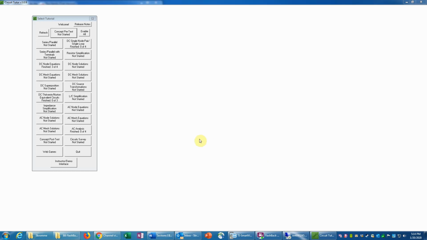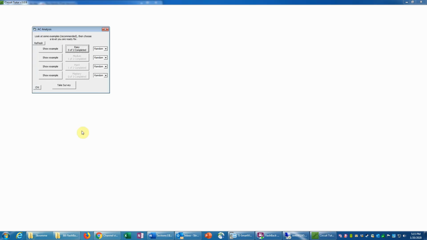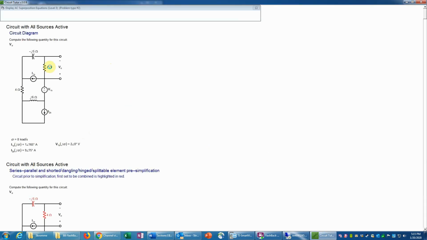This is an example of an AC analysis problem in Circuit Tutor at level 3. And this will be the second type of problem on that level, since there are actually two different types of problems. So let's first just show an example.